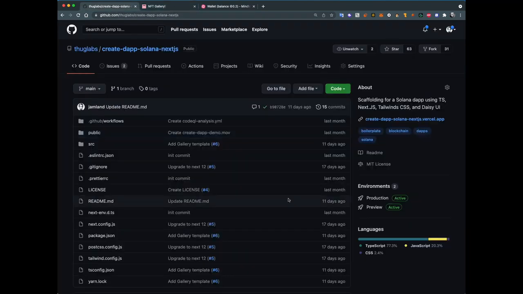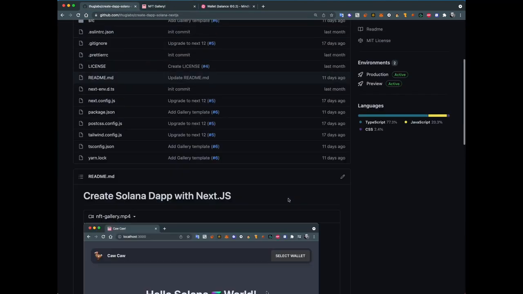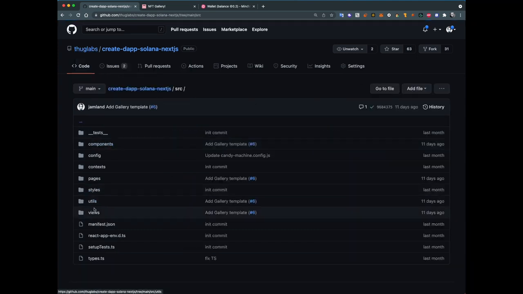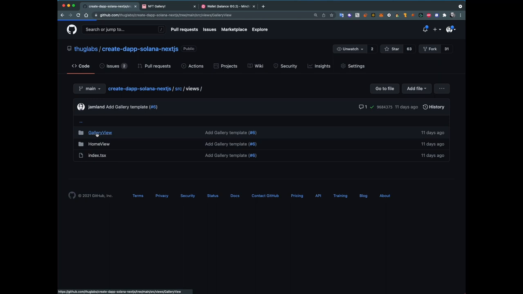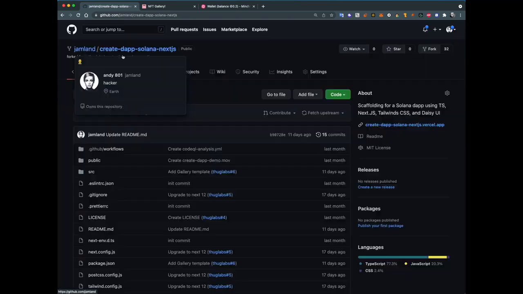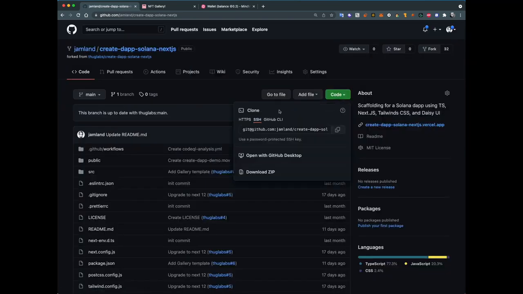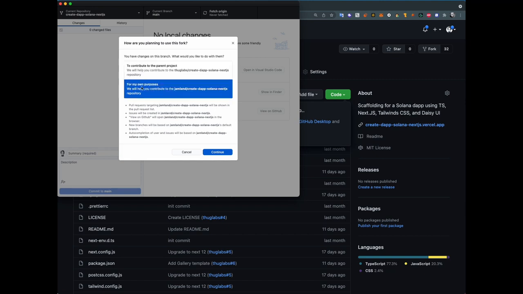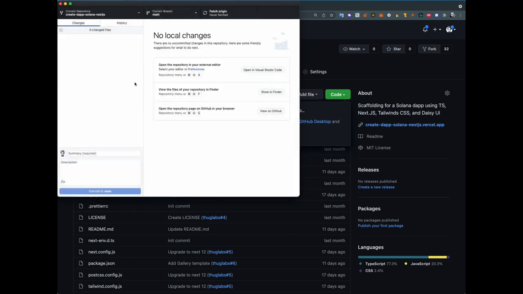Let's start. I will use the create-dApp Solana boilerplate code, published on Tag Labs GitHub. I have added a specific template about it, called gallery view. This application is built on top of Next.js and you can just fork it, run it and deploy to Vercel very quickly. So I will fork this to my own account. The application is forked. Now I can download it. Clone it to contribute to the parent or for your own purposes. Okay, so I will push it to my forked version.